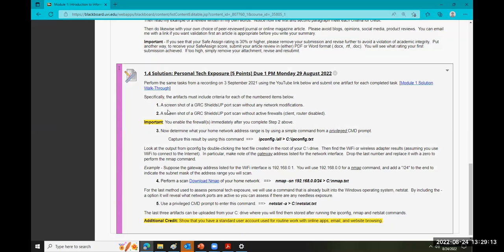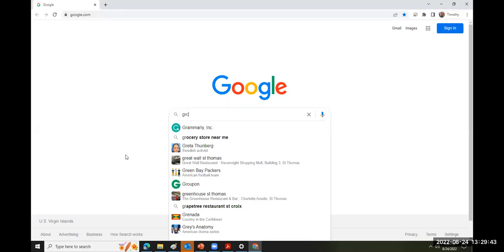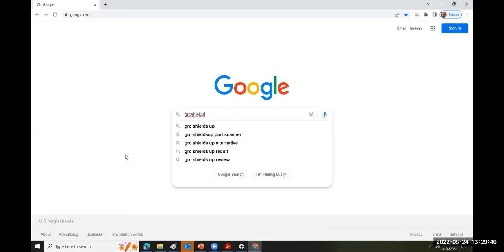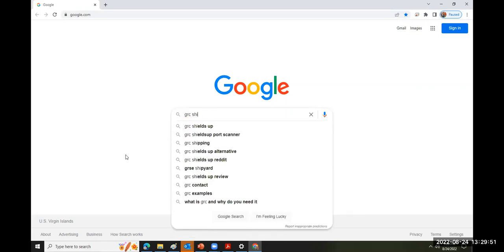Okay, so you have 5 tasks that you're going to do in quick succession. And if you watch the video, it'll tell you everything. But there's this bit about firewalls. I want you to actually disable your firewalls both on the client and on your wireless router and repeat the test again. Here's your GRC Shields Up test. Is there anyone who has never seen GRC Shields Up? Actually, Shields Up is one word.